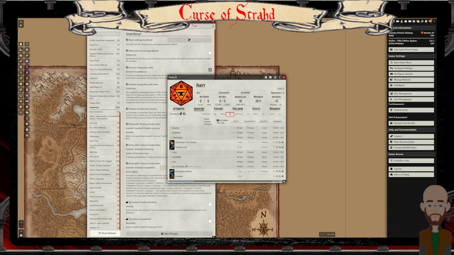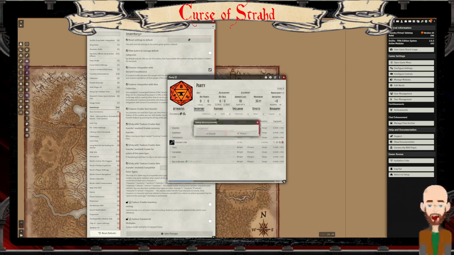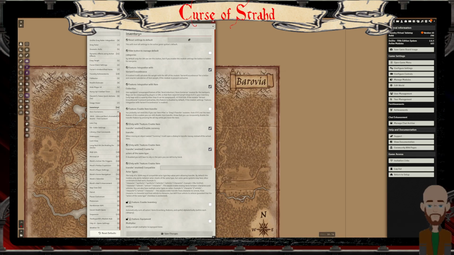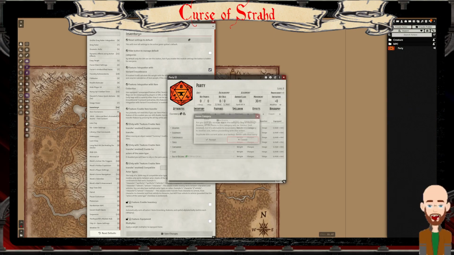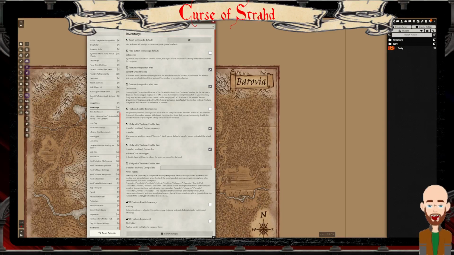So, there we go. Quick and easy. That's a nice little thing. And then we're just going to delete these because this is just a token for testing purposes as well as for the party on the map. There's no inventory on this individual. Oh, let's also delete that category of bag of holding. So there we go.